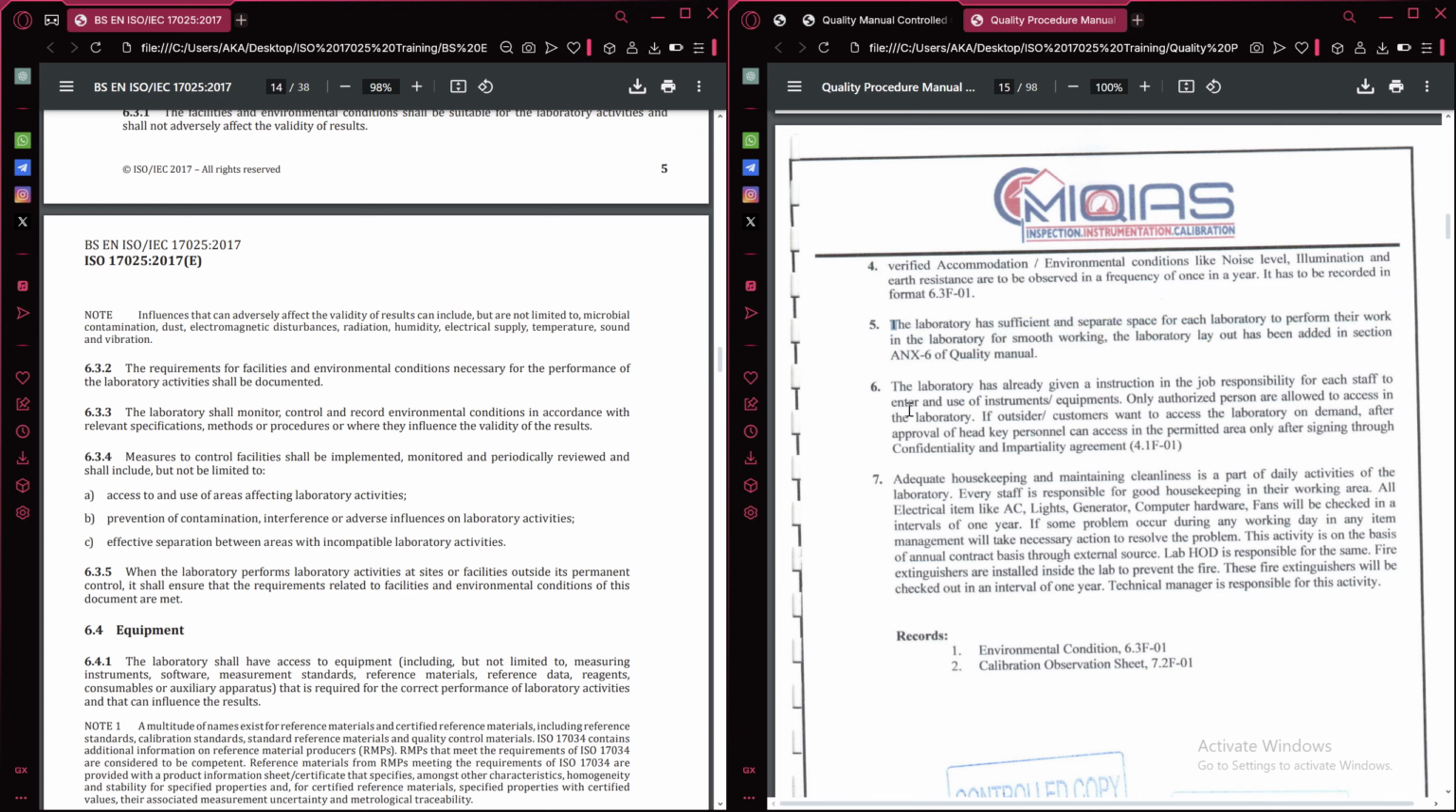Okay. The laboratory has given instructions and job responsibilities for each staff to enter and use the instruments and equipment. Only authorized persons are allowed to access the laboratory. If outside customers want to access the laboratory on demand, after approval of the head, key personnel can access the permitted area only after signing a confidentiality and impartiality agreement.